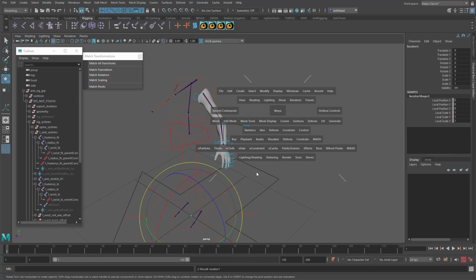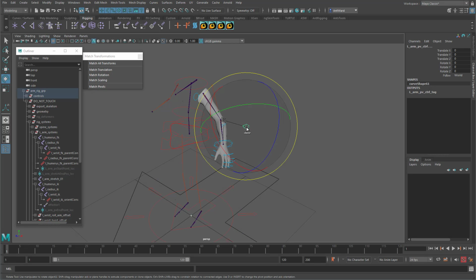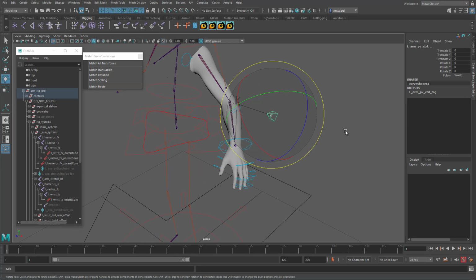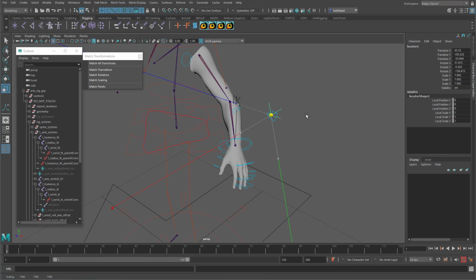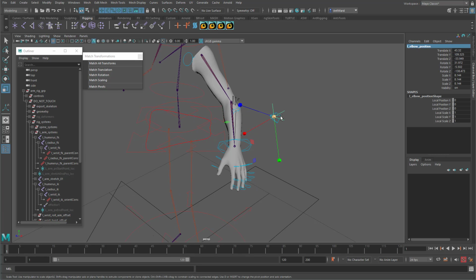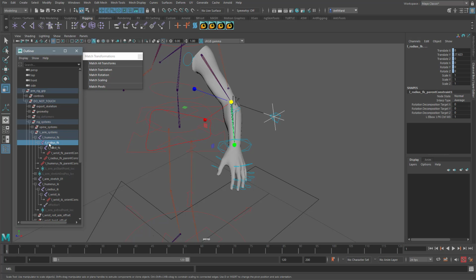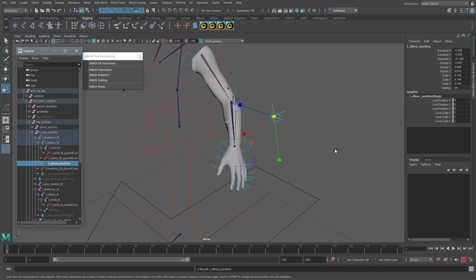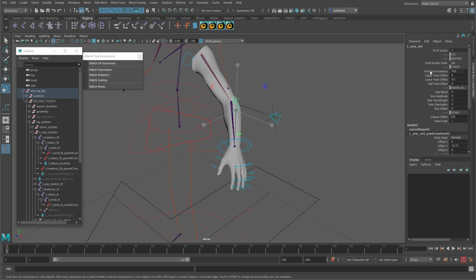Start by creating a locator and match its transforms to the elbow control. We'll just make this a little bigger so we can see it. And rename it to left elbow position. We now need this to move with the FK arm, so parent it to the FK elbow joint. Do this on the control arm, not the bind skeleton. If this is a game rig, you want to keep the skeleton's hierarchy as clean as possible, so you don't hit any issues when exporting. Let's pose the FK arm again.